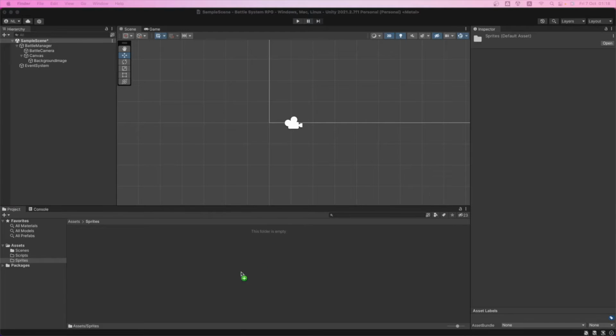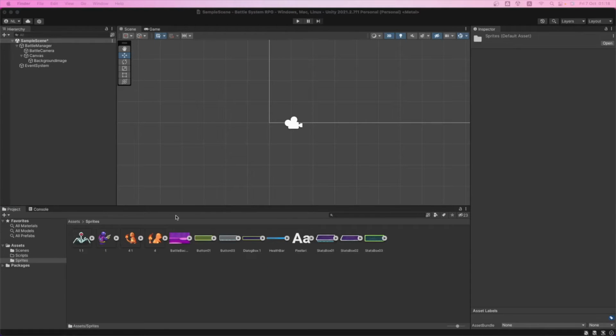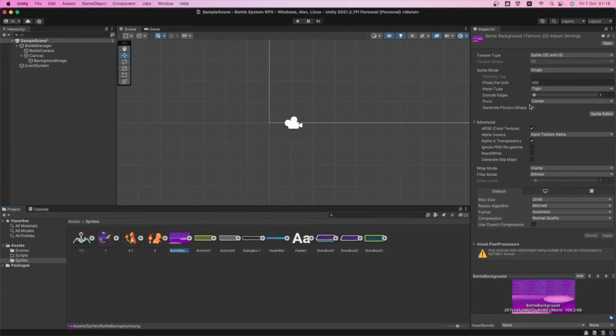Okay, so I'm gonna copy them inside the project and now we've got these images. This is the one that we're gonna be using for the background. Let's click it and we're gonna set it up in the inspector. We're gonna use here 32 pixels per unit. It's a single sprite mode. We're gonna change the filter mode to point (no filter) because we're using pixel art, and in compression, we're gonna change it to none. Okay, let's click apply and now we can use it.